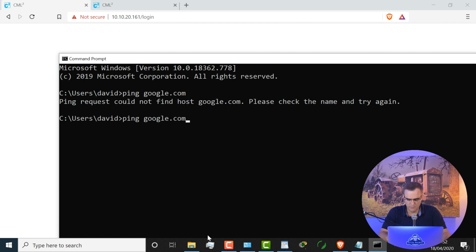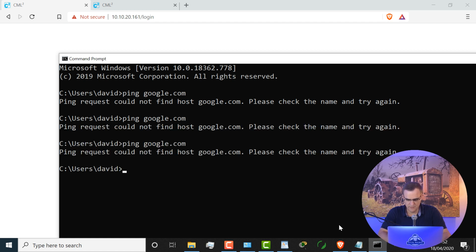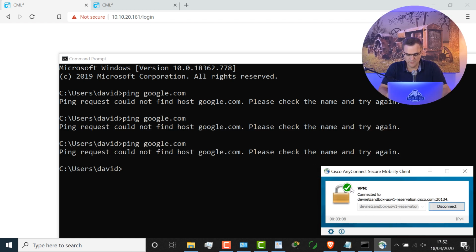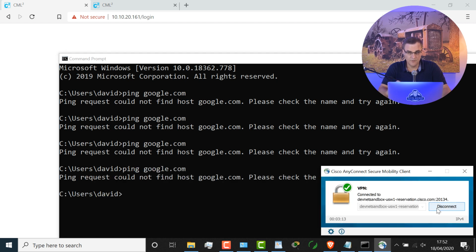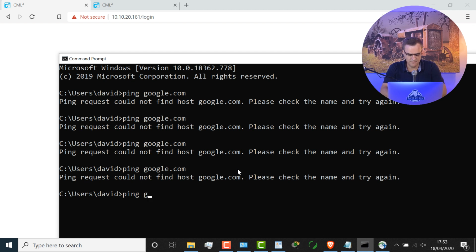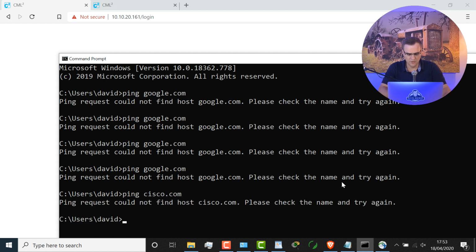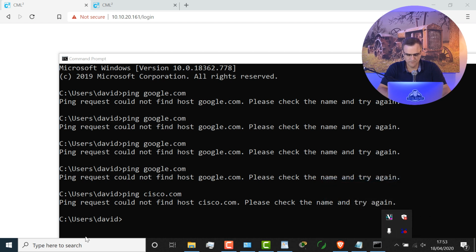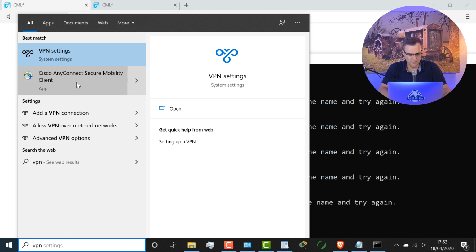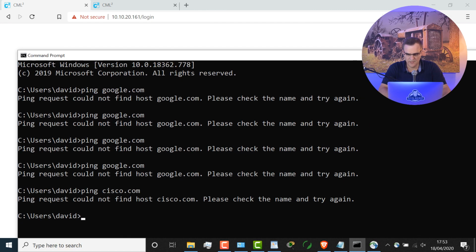Okay, so I'm having a problem at the moment. My connection is broken. So based on my experience, what I've found is that if you've just installed the VPN client and you have this issue where you can't get access to the internet, notice I can't ping any sites. So google.com, cisco.com doesn't resolve. What I'm going to do is disconnect the connection and I'm going to quit the software and then I'm going to run it again. So I'm going to run the VPN client for a second time.